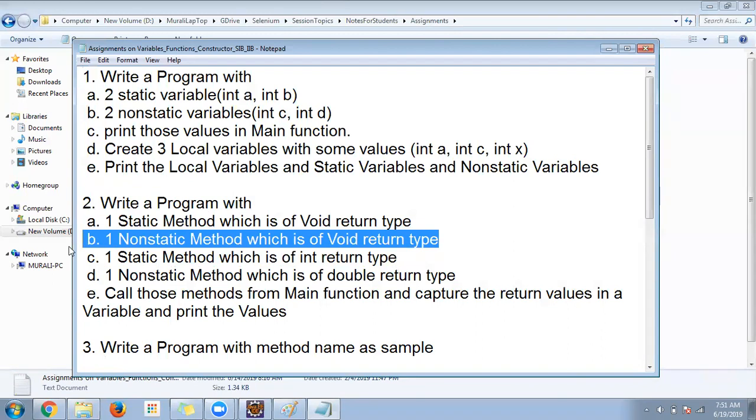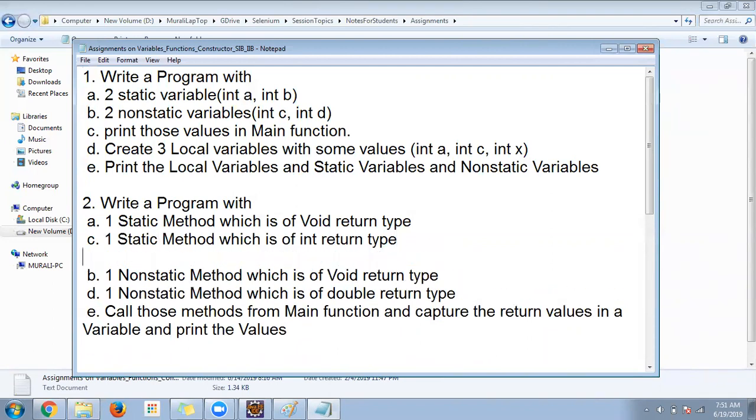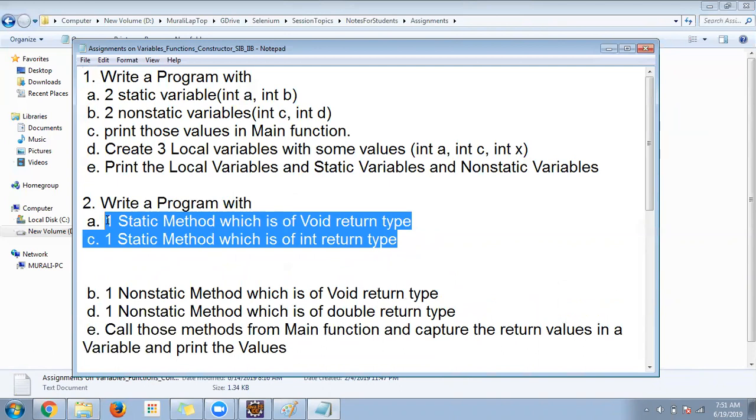Only the first two things alone. And as usual, you should have a main function. Understood, right? Everyone take a paper and pen and write these two things alone. That is two methods, both static. One is void, another one is integer return type. Call both the methods and then print the values which are returned.